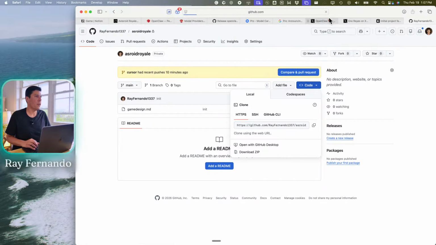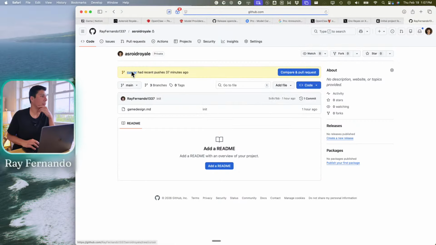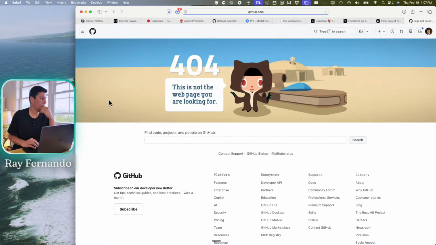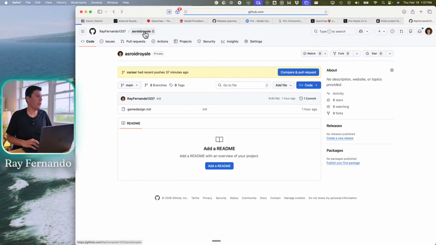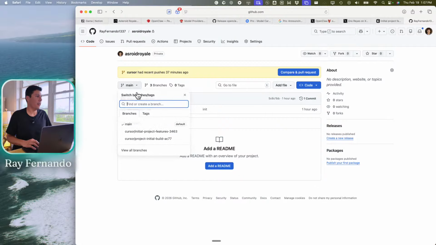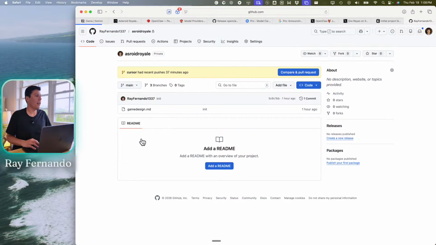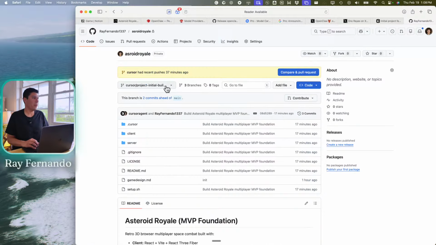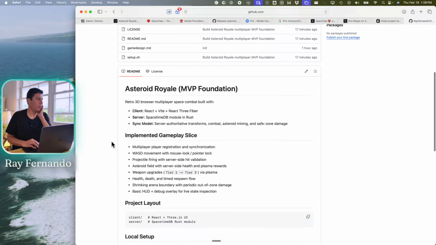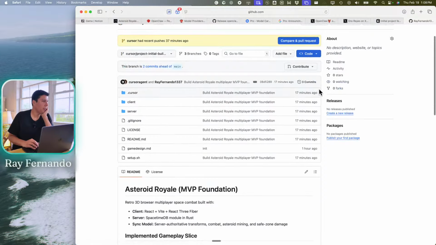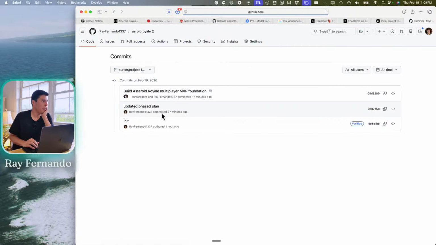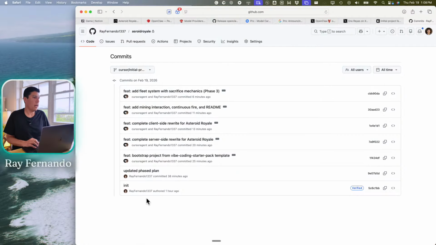All right, cool. So Cursor had some pushes. Let's see what's going on with Cursor. Wait, did my repo just disappear? Okay, let's go to, oh, I see. It deleted the actual repo. Okay, so 2 commits ahead of, is this the whole thing? Okay, so this is the initial product build, and then I'm going to go to the other one.